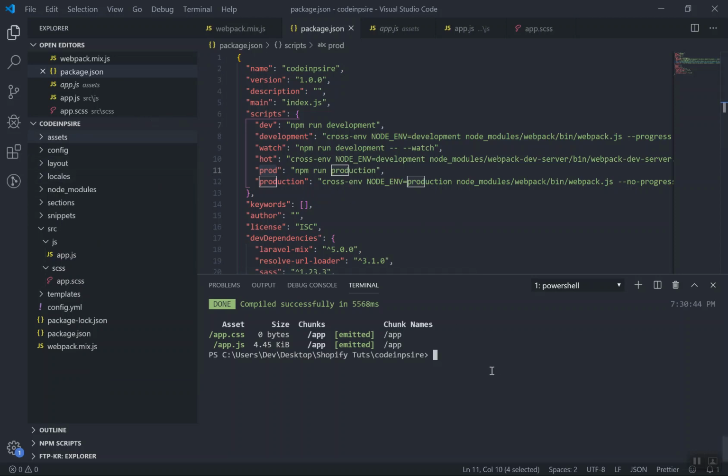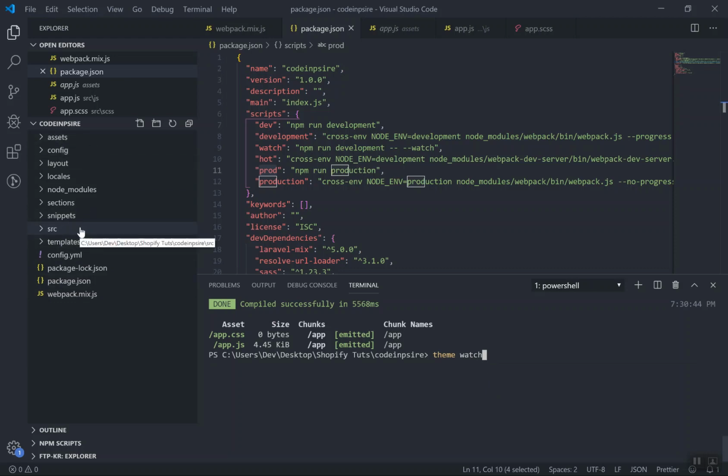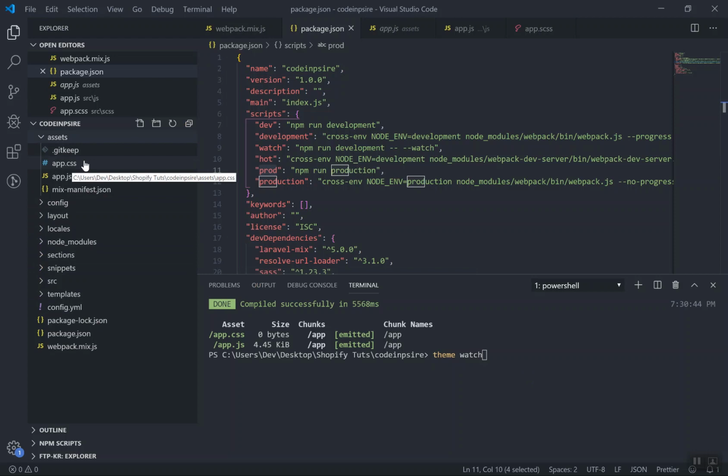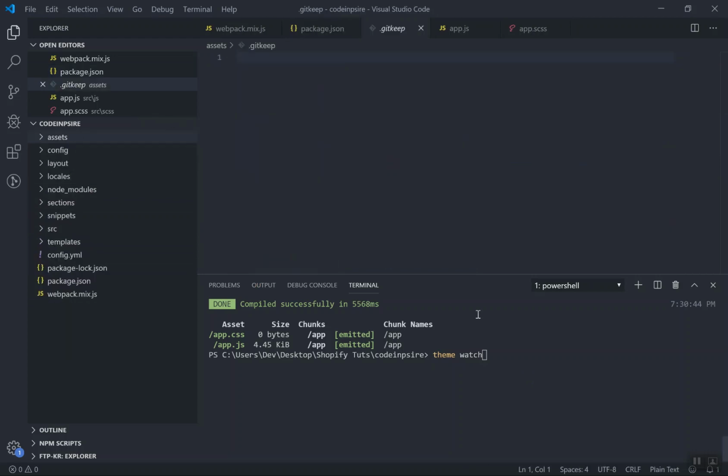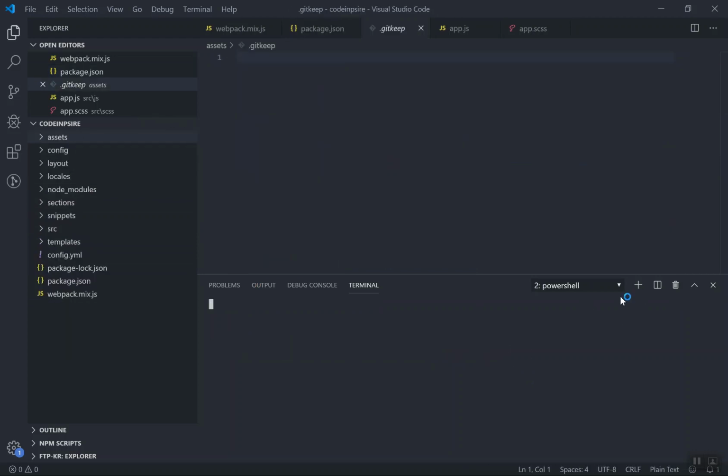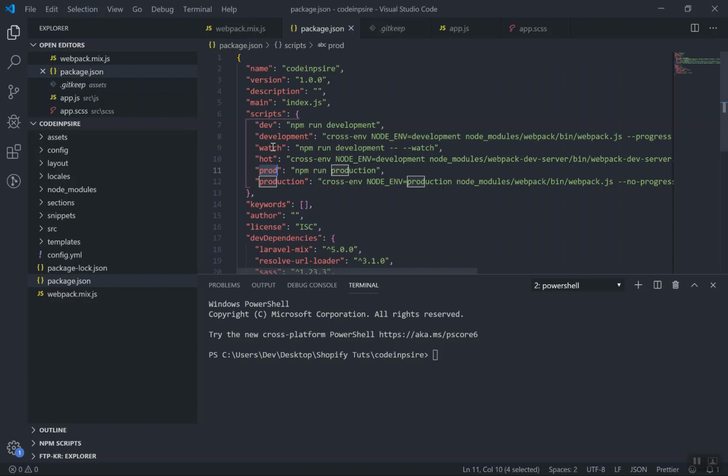Now, if I'm developing my theme, all I have to do is run two commands. The first command is theme watch. Theme watch will look for any changes in the directories except the source folder, which we created, and it will upload them to the server, even if we have a file called CSS. And the other command, you can use another terminal here, and this command is going to be, check out package.json, and you have a watch command.